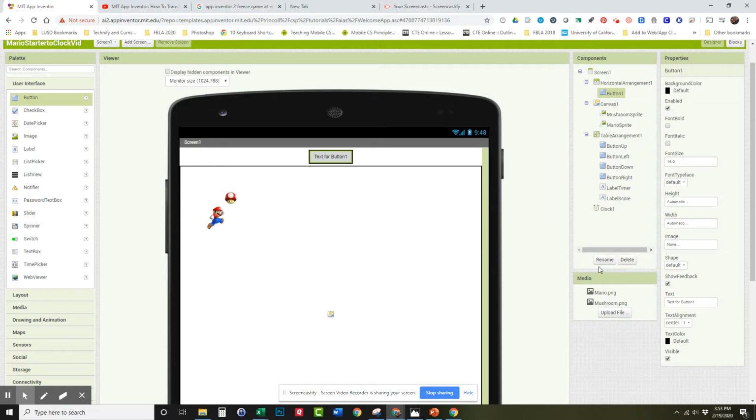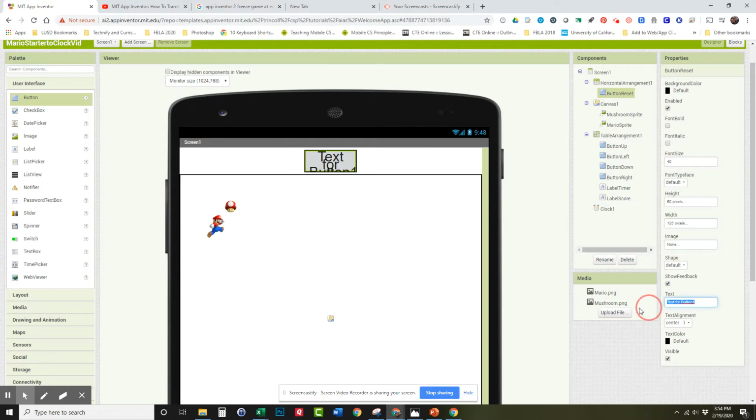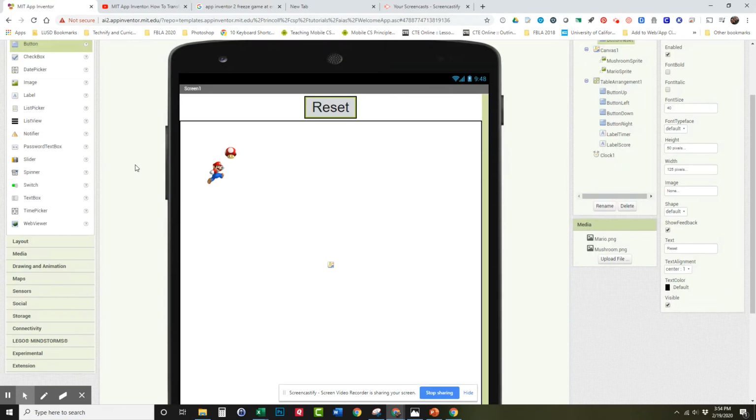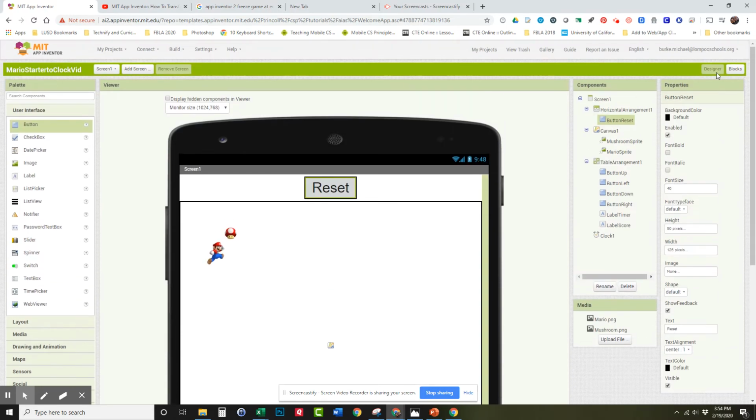And of course, we're going to call this not just button 1, but button reset. And let's go ahead with a font size of 40, a height of 50, and a width of, let's call it, 125. That sounds good. And then the text is just going to say reset. It'll always say reset. We're not going to change it based on anything. All right, go ahead and get that and hook it up and make sure you've got this showing up on your interface, and then we'll get right to the blocks.